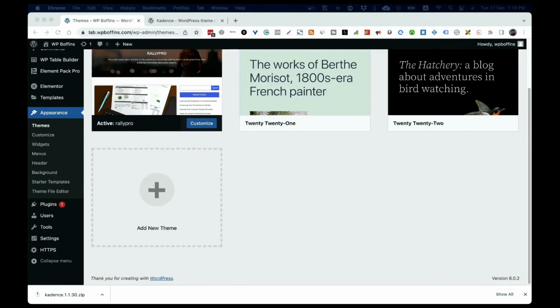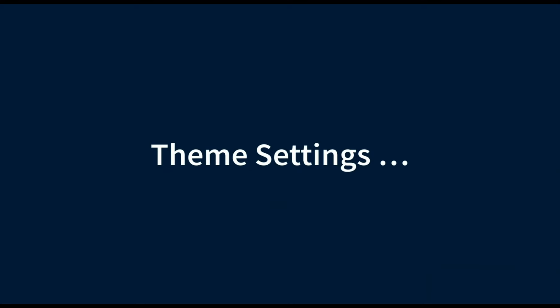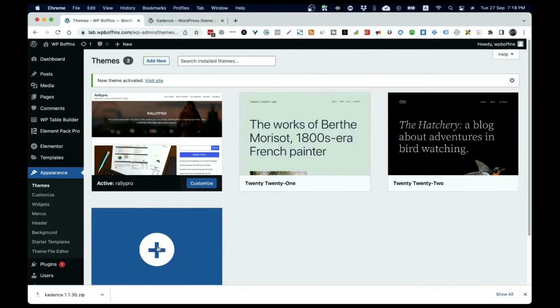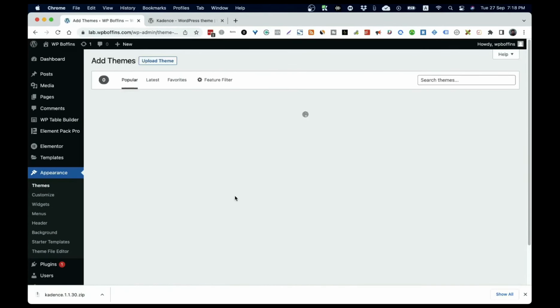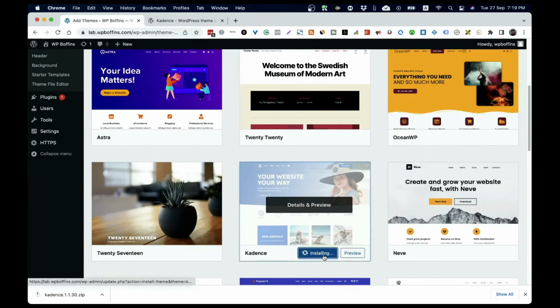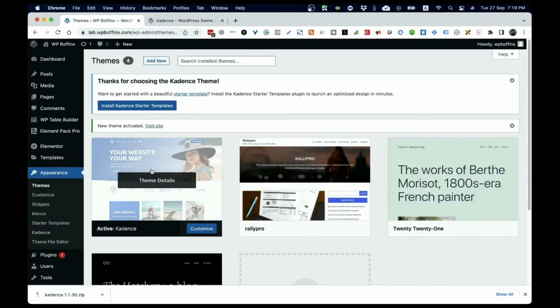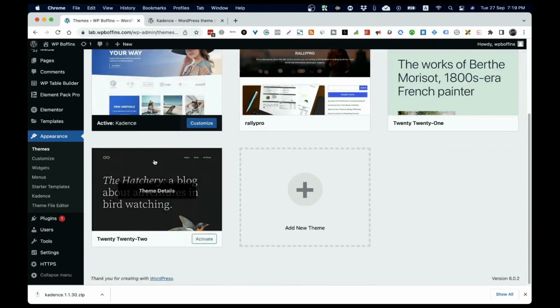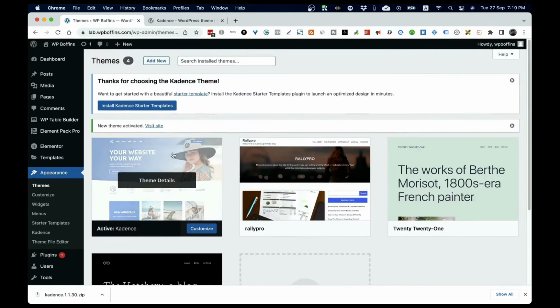Now I'm going to demonstrate to you what theme settings are and how to customize a theme. To do so, I will go back to Cadence again because Cadence has a good example that I want to show. Okay, I have installed Cadence and activated it.